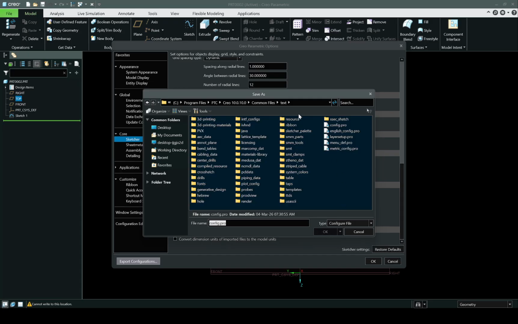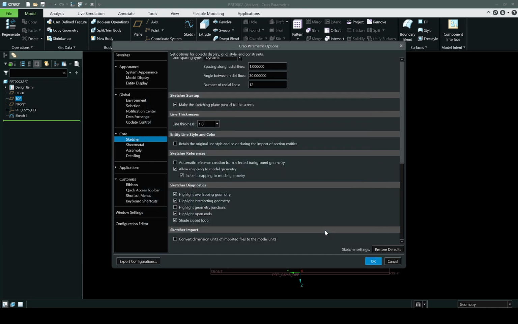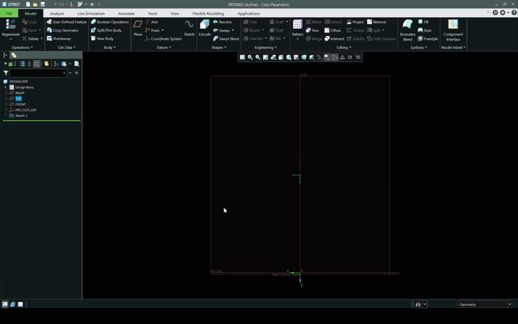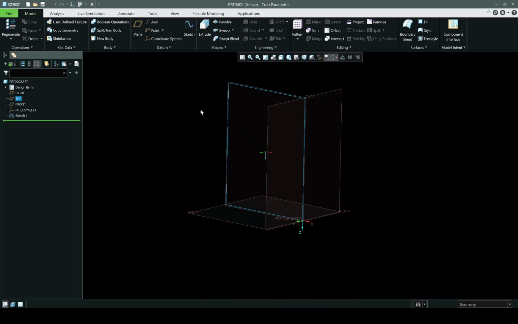Now, I can't save it here. So what I think I'll do is I'll just copy this directory here. And then I'll put it, for now, on my desktop, my config.pro. And I'll go ahead and hit OK. Now I should be able to go to that directory and paste it in there. You usually need admin access for that, but simply open up your File Explorer and place it in there, and it should work just fine. Anyway, those are just some of the config.pro settings that I would suggest you change.